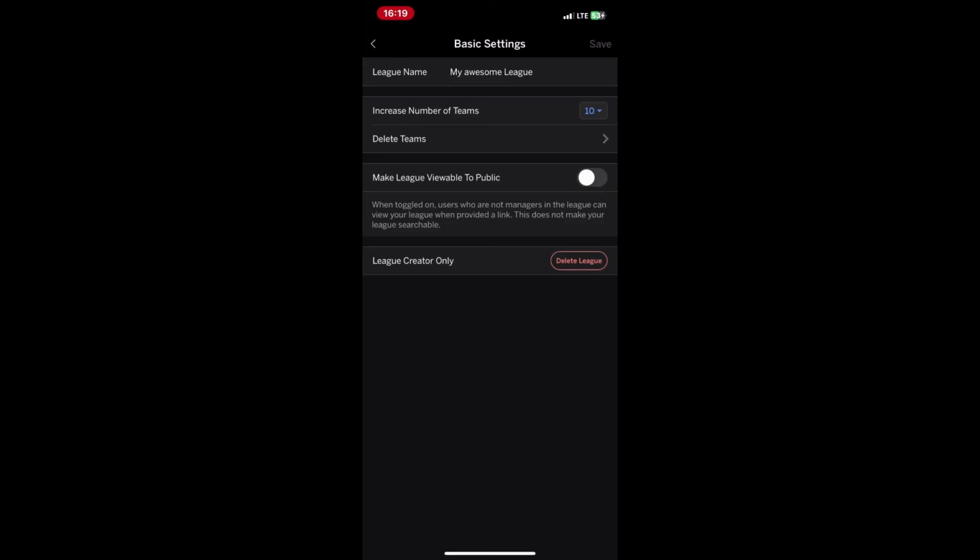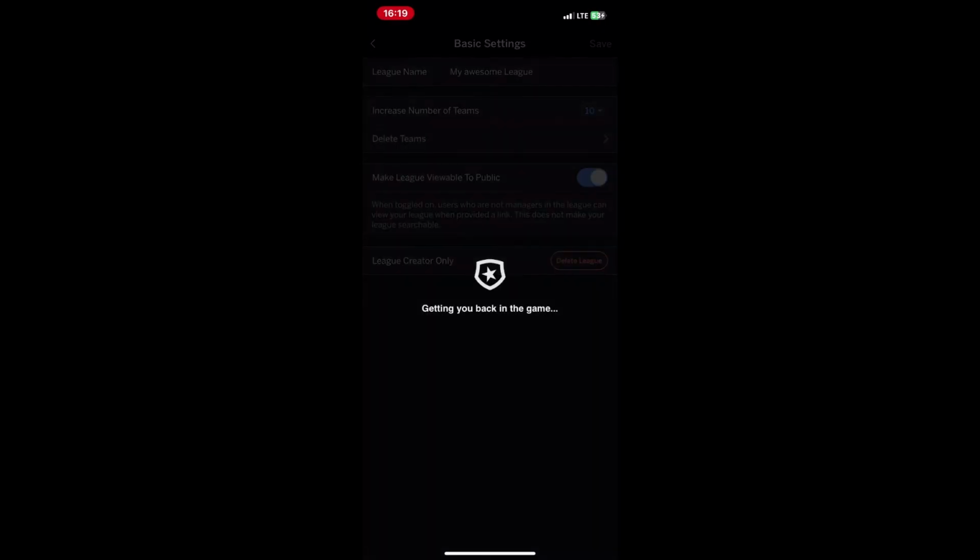And there you have it. You've successfully updated your playoff settings in ESPN Fantasy Football. This can really spice up your league and make the end of the season even more exciting.